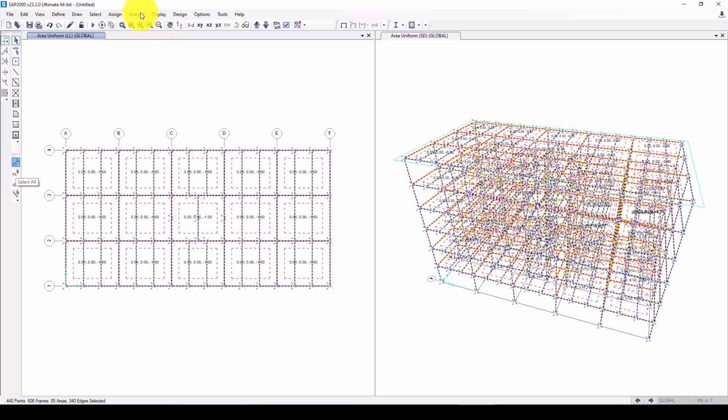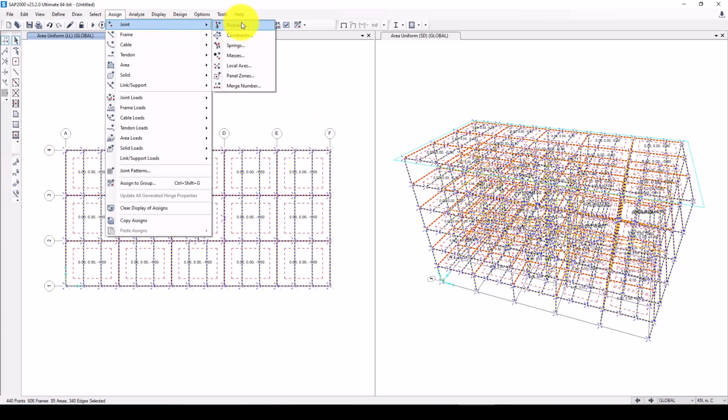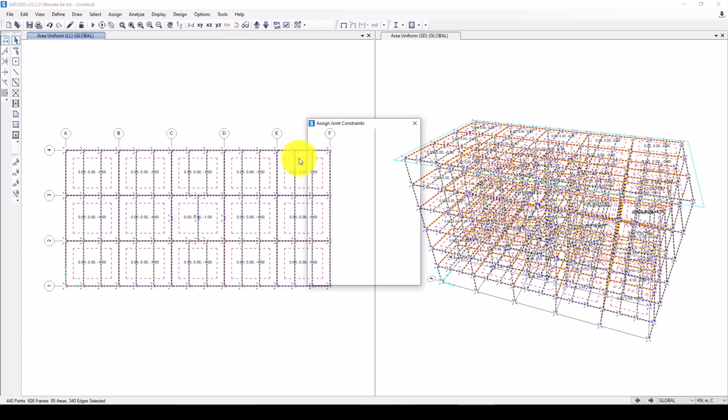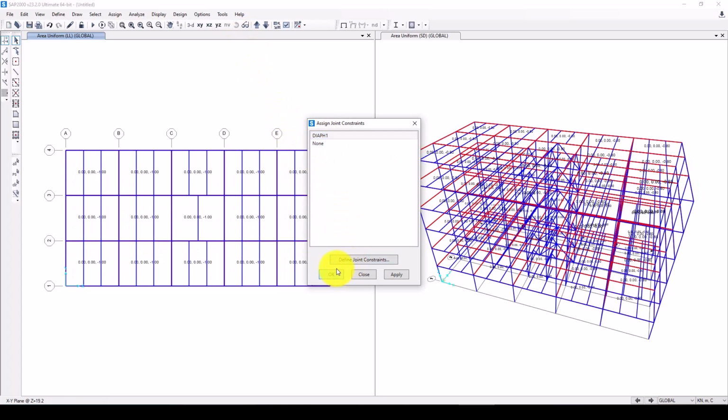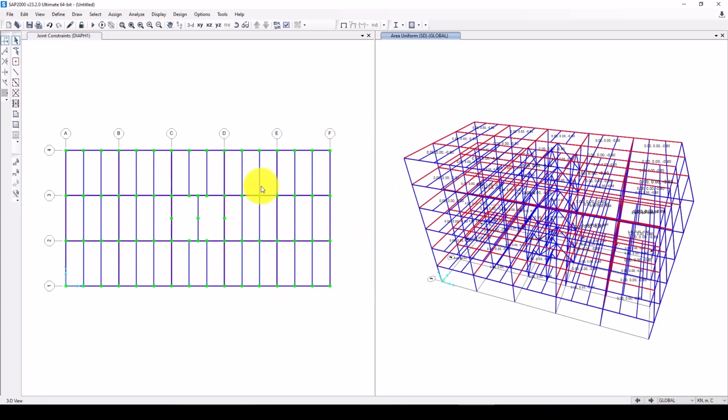Then we select all, and I'm going to go back to assign, joint. I'm going to constraint here, and in a constraint we're adding diaphragm in Z direction. So we define this one diaphragms in the Z direction.